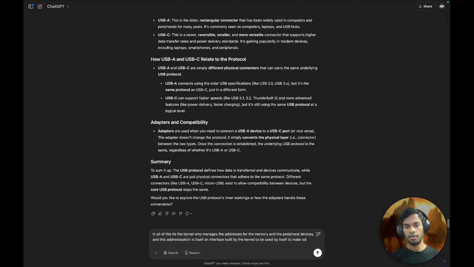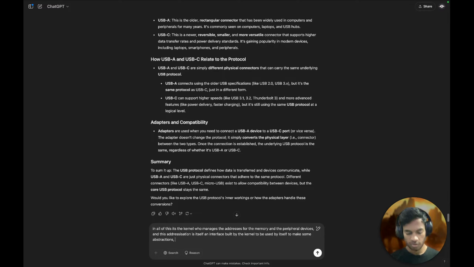To make some abstractions. And when application software wants to access these, it just makes a sys call to the OS kernel.